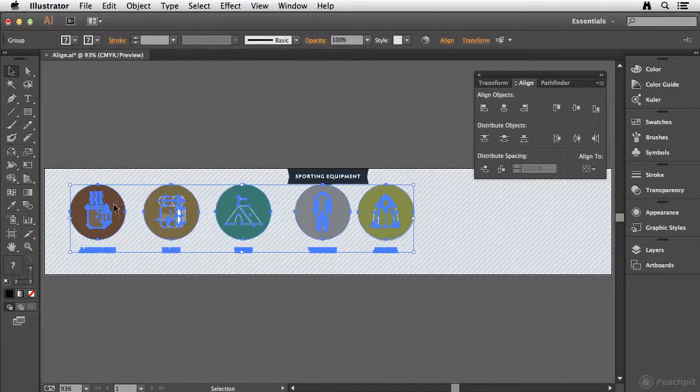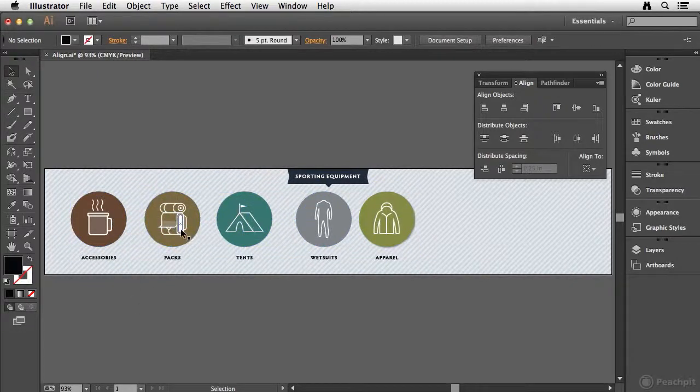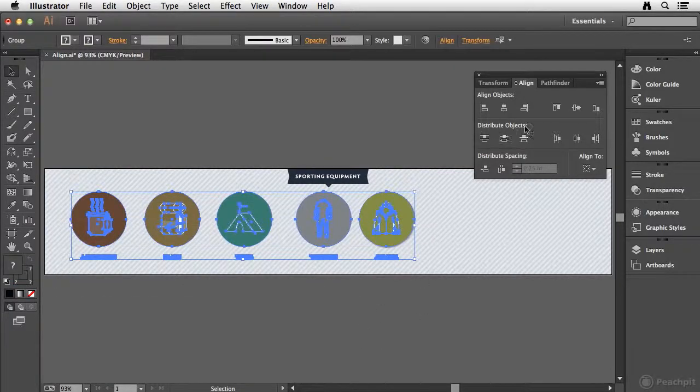I can drag and choose where I want this to align. That looks pretty good. Now what I'd like to do is distribute these icons horizontally. So I'm going to select all of these, and in the Distribute Objects section, you can see I can distribute these in a number of different ways, vertically and horizontally. So I'm going to choose the Horizontal Distribute Center icon. And as you can see, it's going to distribute them equally. It's exactly what I want.